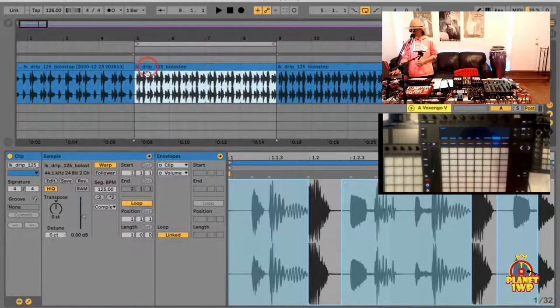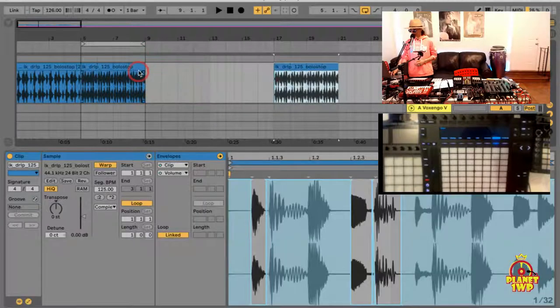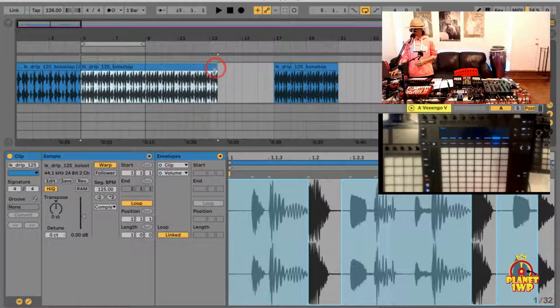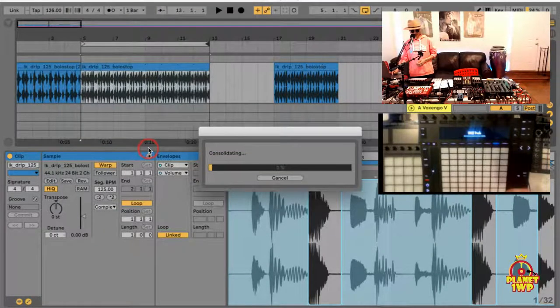I just want to now change transposition for four bars. I could actually extend it and make it eight bars. Let's make it eight bars. Why don't we do that? And let's make a whole new file. Since it's looping over and over, what does that mean? That anything I do in this one bar will repeat over and over, and that's not what I want. I want to transpose for eight bars. So I have to make this a new audio file. Edit, consolidate, or shortcut Command J. And it's going to make a whole new file for me.